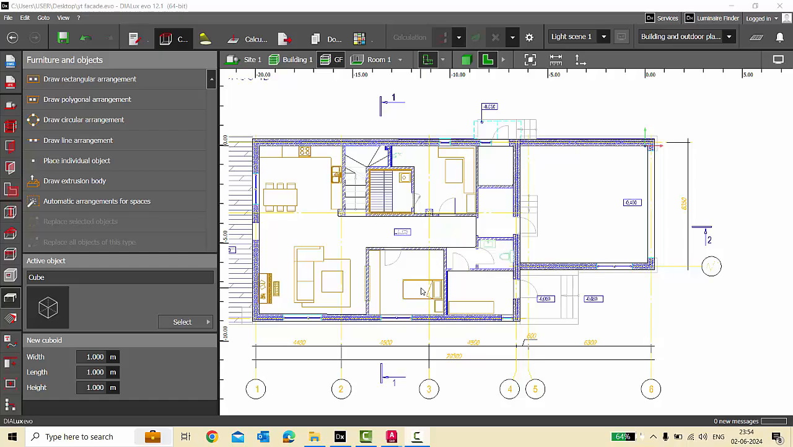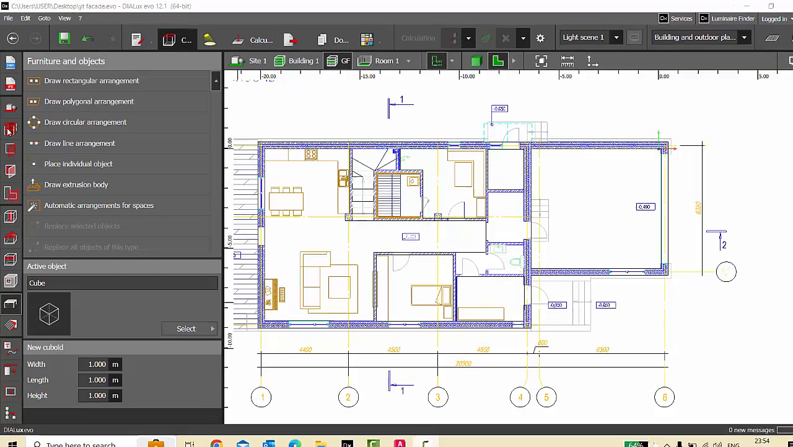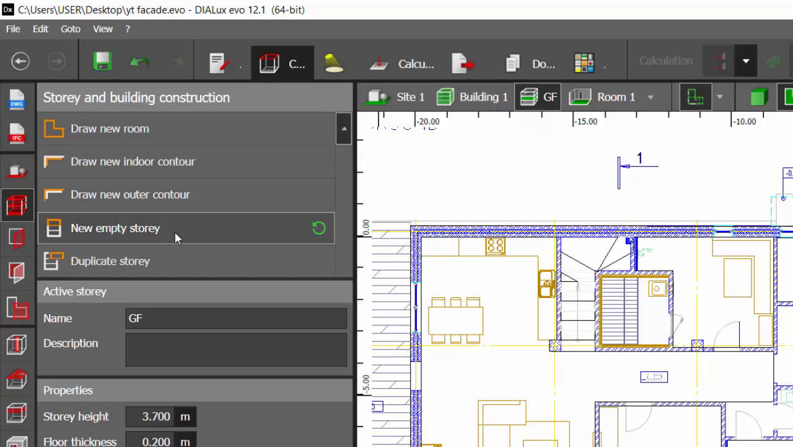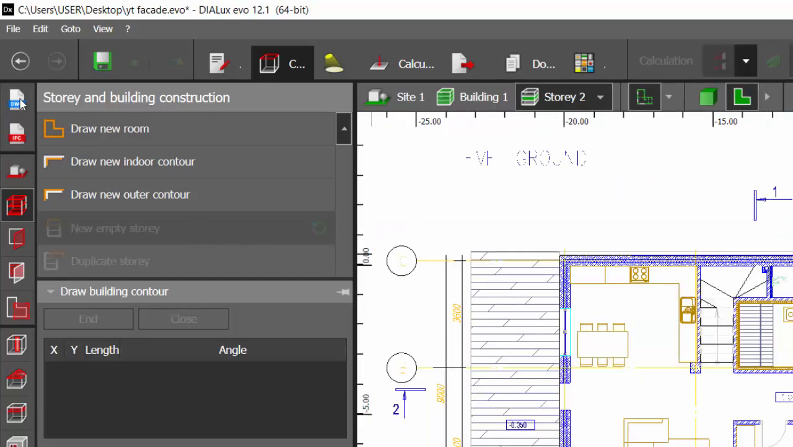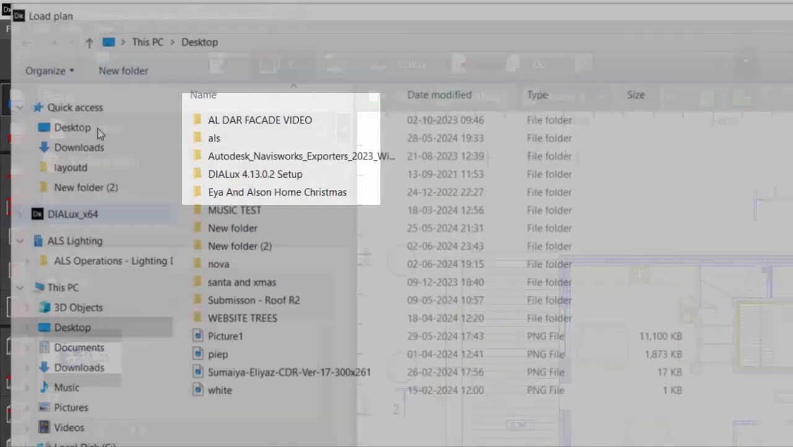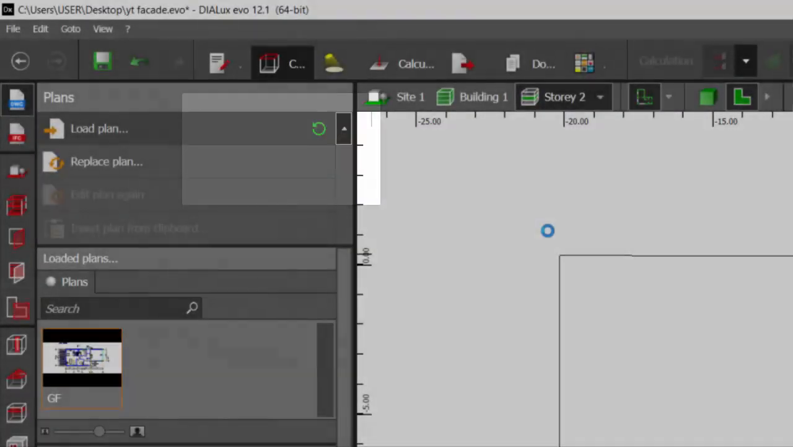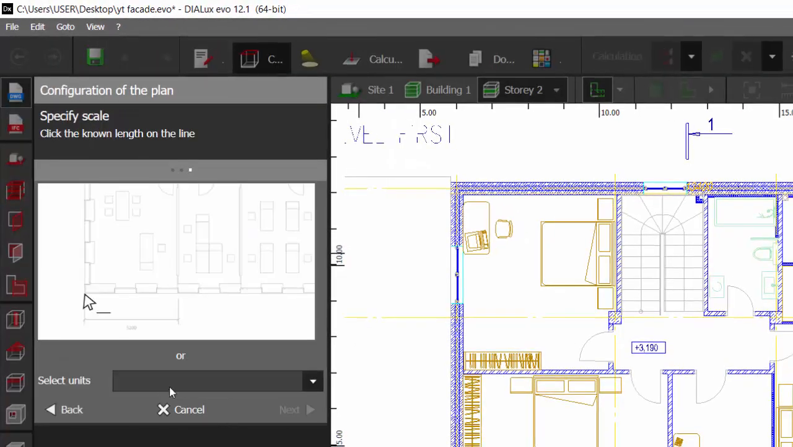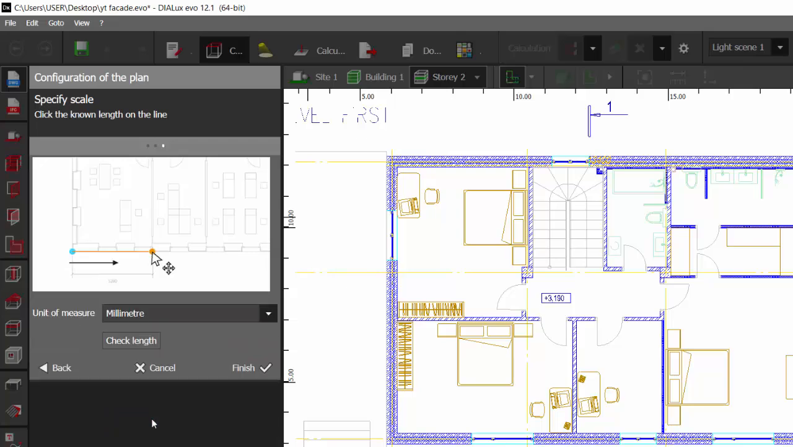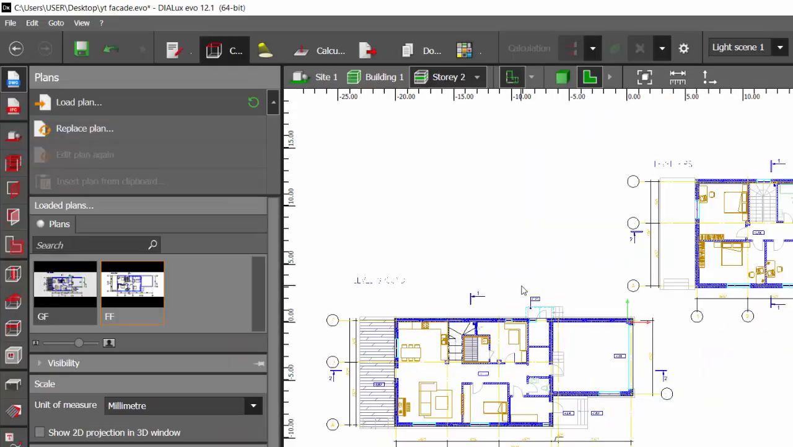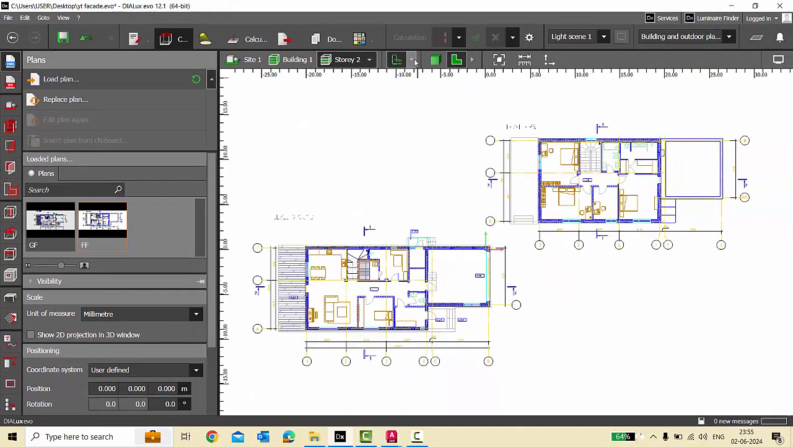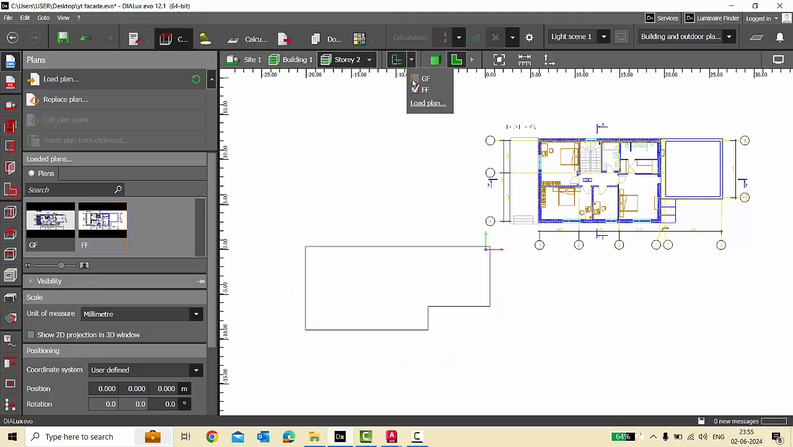Now we shall construct the first floor. For that, we'll go to the stories, new empty story, go to the drawing, load, and then you can select your first floor drawing. Next, units, we know it is in millimeter, finish. And since we are working in the first floor, we will keep only the first floor drawing selected.